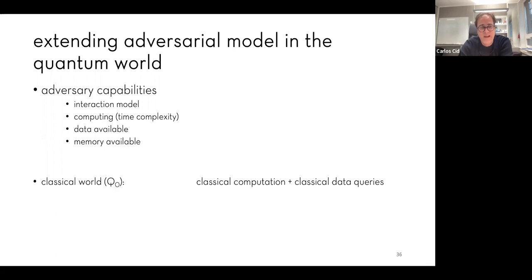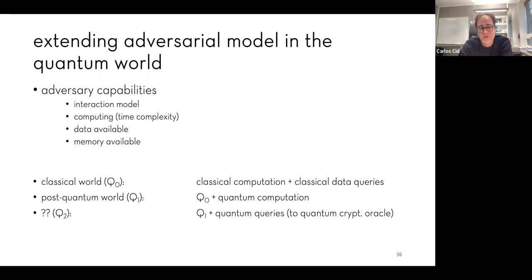So for example, here I'm using terminology from Mag nai Placentia, which is she called Q0 is the classical world, in which the adversary has classical computation and classical data queries. The post-quantum world is that you have also a quantum computation. The adversary has a quantum computer, and then there's what's called Q2, which we don't have a name for. Maybe sometimes it could be called post-quantum.